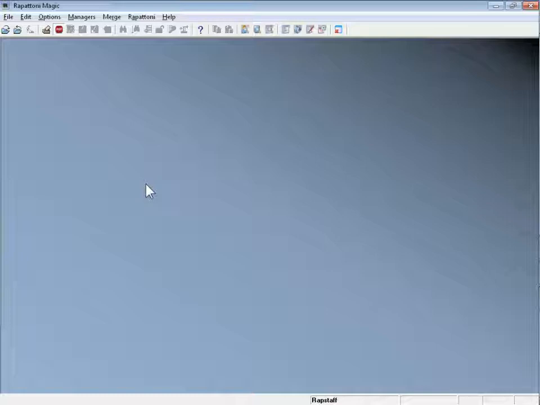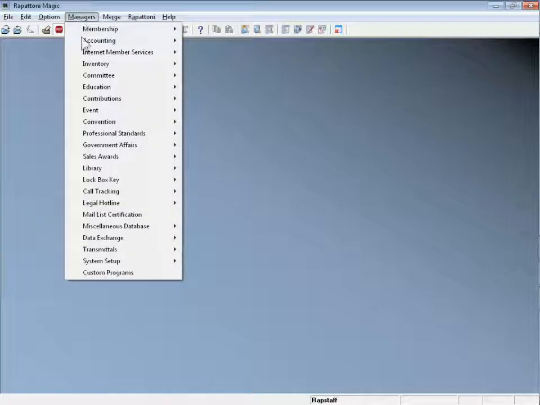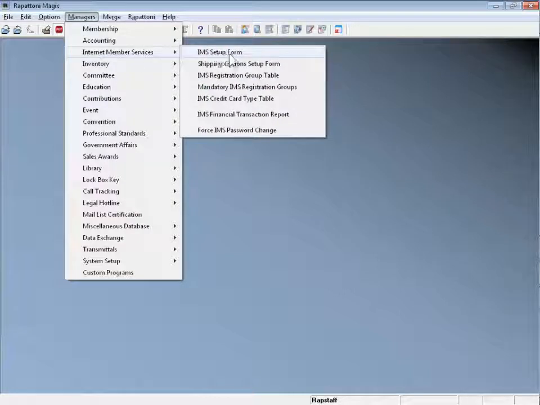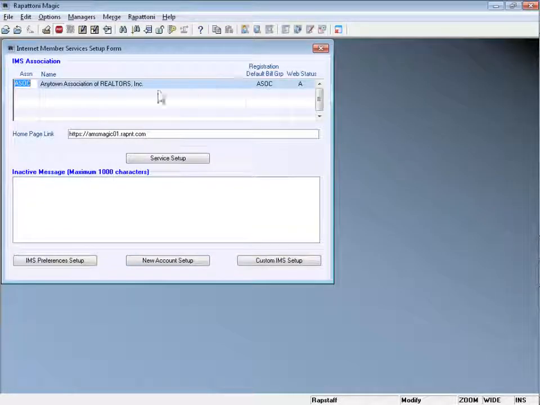Here's another question. I noticed there was a default on the product category for a view. Where does that get set up? Does Magic automatically do that, or do we need to configure that somewhere? Well, I can show you really quick where that is. It's going to be under Managers, Internet Member Services, IMS Setup Form.